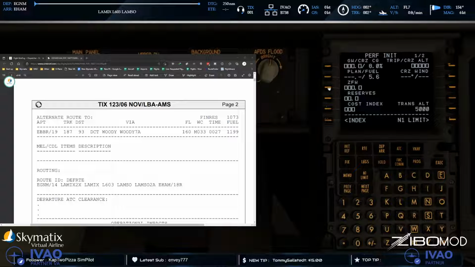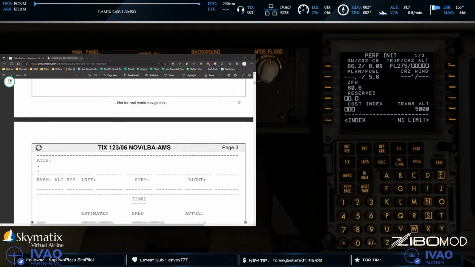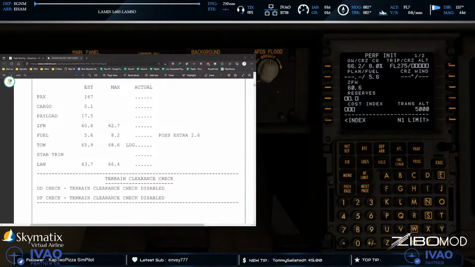All right, once your fuel is loaded, you can click on zero fuel weight. If you want to check that it corresponds to your OFP, there you go, zero fuel weight, 60.6. You will get this if your Zibo is set up correctly. Follow the Zibo install guide, please, please, please. Then it will work. If you don't get the same values here, you know you missed something in the setup.